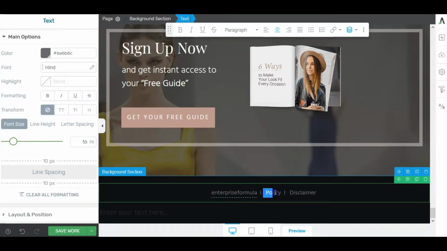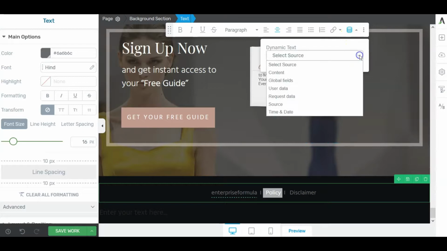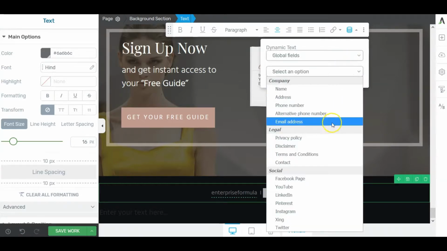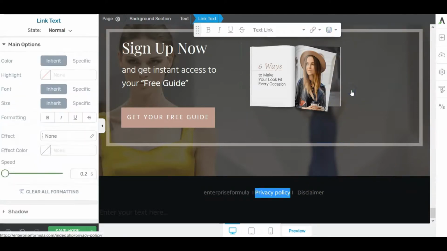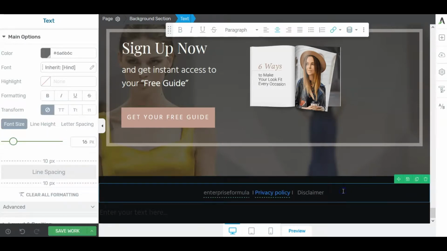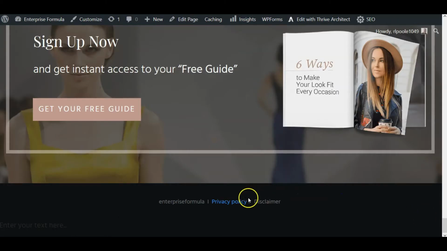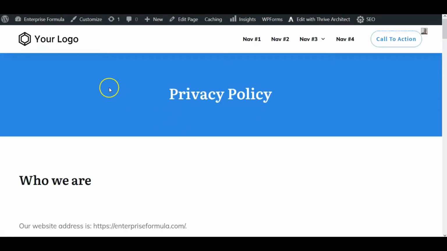Now, let's say I want to put the policy in here, like say privacy policy. You go back here again, select source. As you remember, I already filled out my privacy policy, so I can click here, put policy, and then I can insert that. And let's see how that's working. Go back, click it, and there you go. The privacy shows up.